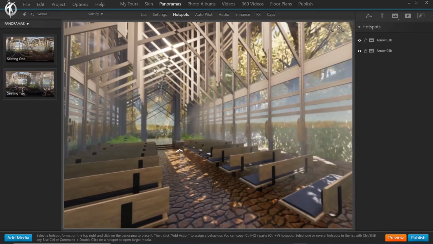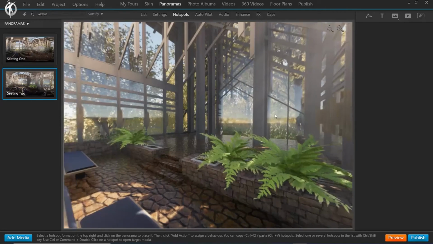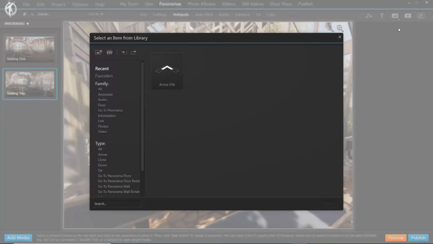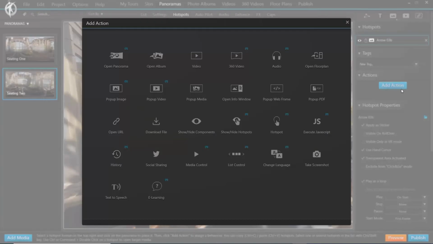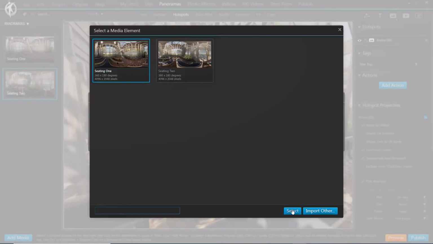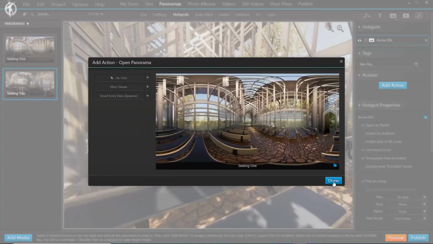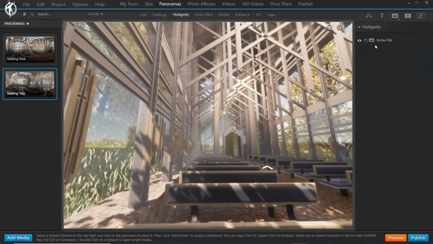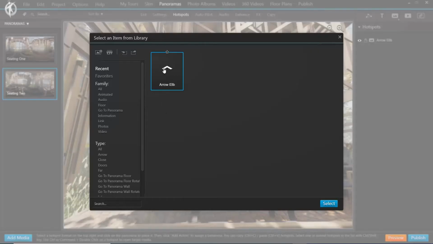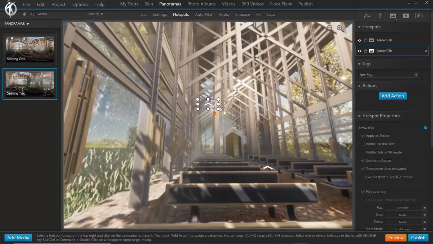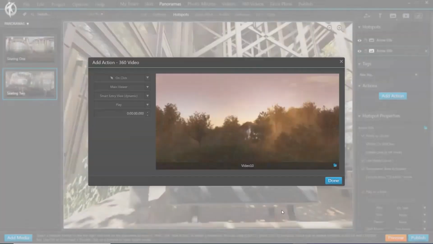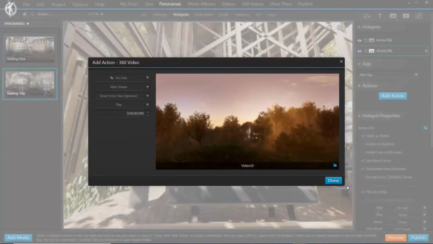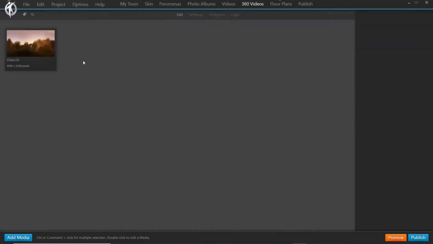So the next thing that I need to do is go to Seating 2. I'm going to add a hotspot. Add action. Open panoramic. Seating 1. So that takes me back to Seating 1. And then let's add another hotspot up here. Make it a little bit larger again. Add action. 360 video. Video 10. And done. So let's go back to my 360 video.